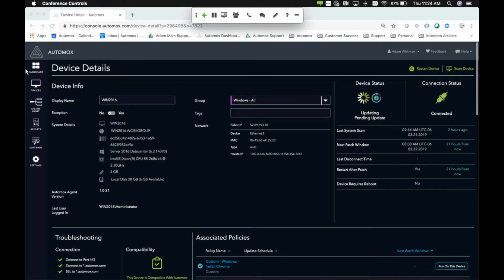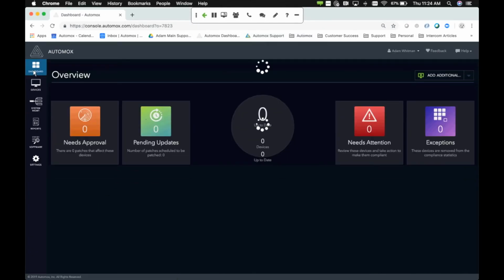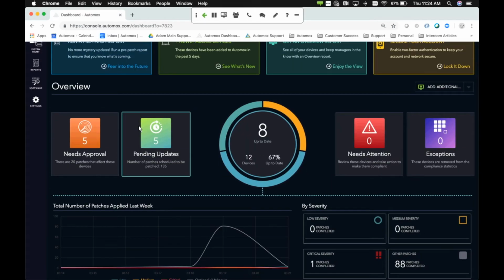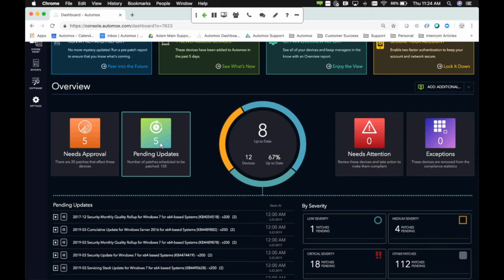To know how up to date your devices are using Automox, it's pretty simple. We have this intuitive dashboard that gives statistics across all of your devices and all of your environment. You can see right now that I have 8 devices up to date, and I'm 67% up to date. And then it also says, okay, I'm not 100% up to date, so what pending updates do I have? You can find those out right here by clicking on pending updates, and it's going to show you the different pending updates you have across which devices exist in which groups. So that's an easy and quick way to tell how up to date you are.